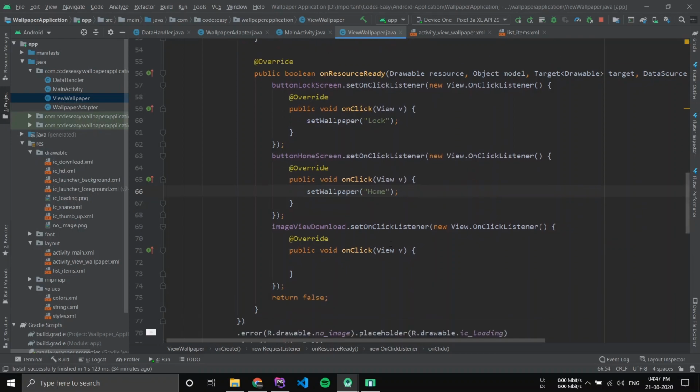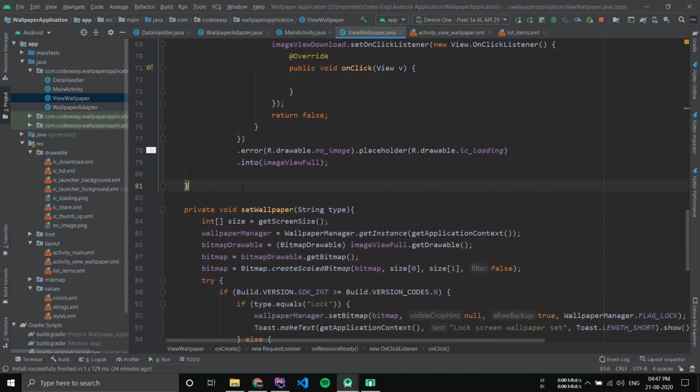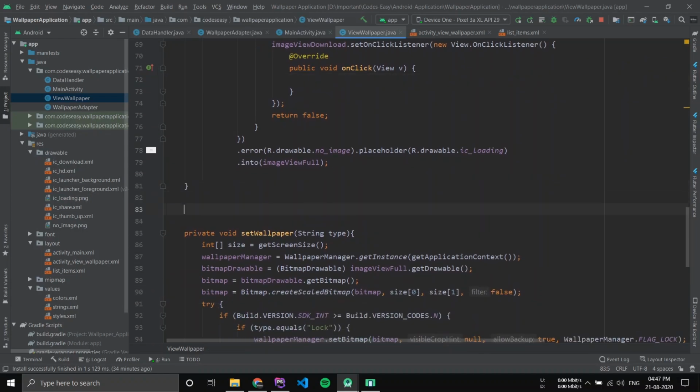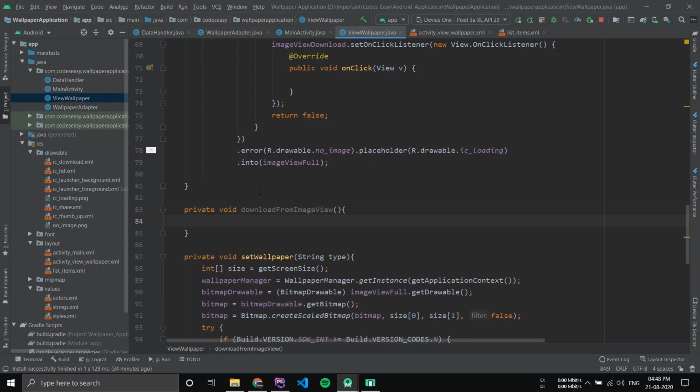Now our task is to download the image. So for downloading the image, you have to create a function called download from image view, private void download from image view. So this will download the image from the image view. So I will explain this after completely finishing the function.